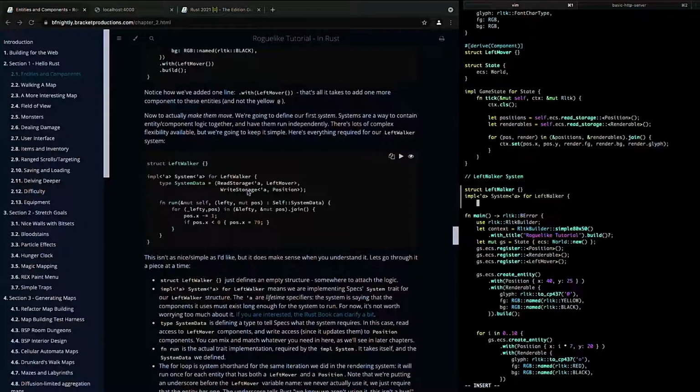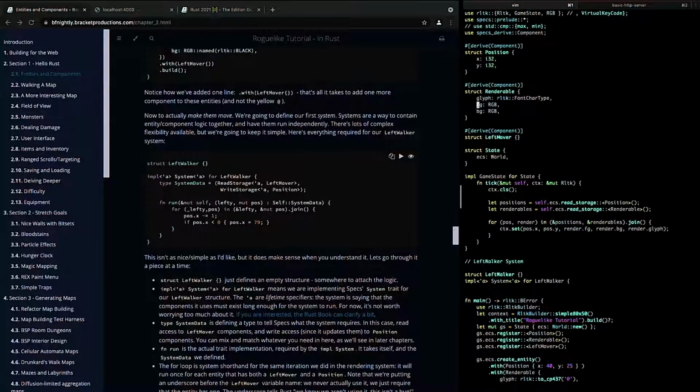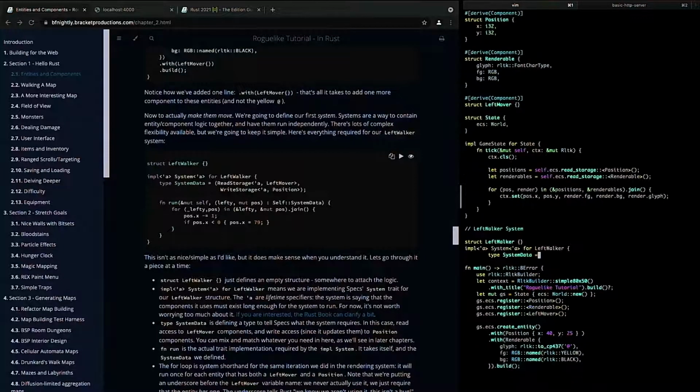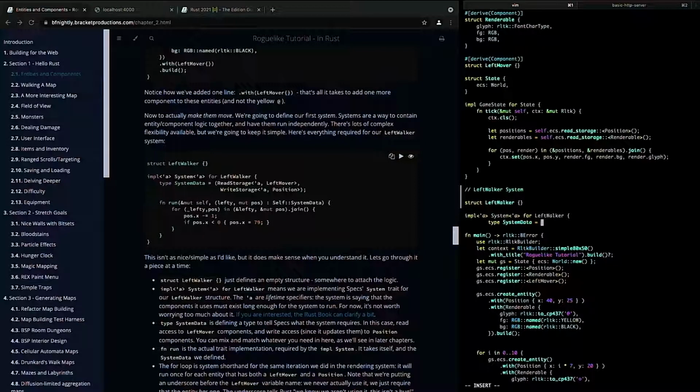And now we're creating the system data struct. We did not do that before. This is new, something called system data. All right. Type SystemData. So the way Rust works is System is a trait and LeftWalker is what we're adding the trait to. And when you have a type like this inside the impl block, it means that the system is tied to a specific type. And we're defining what that type is.